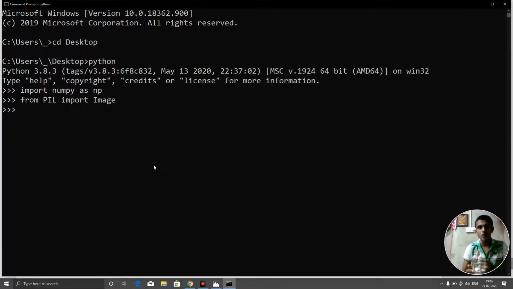Now I want that image. My image is on the desktop. I want that image in this Python. So what can I do? This is my variable to hold that image. I'm going to use my variable as OIM. OIM means original image, it will represent it like this.